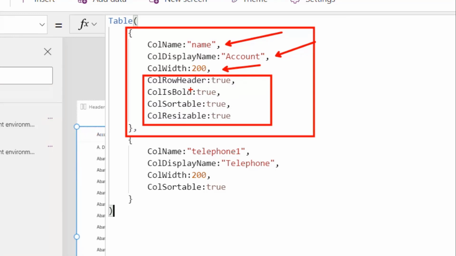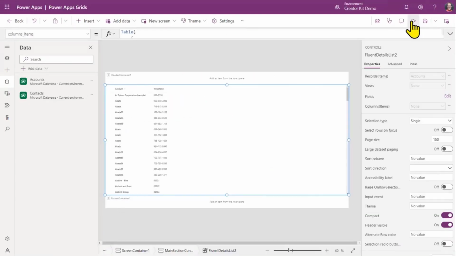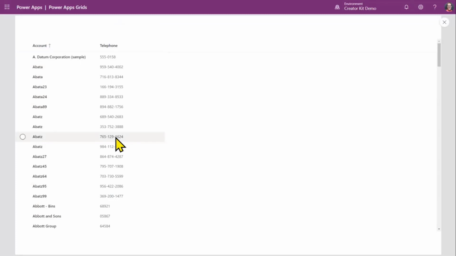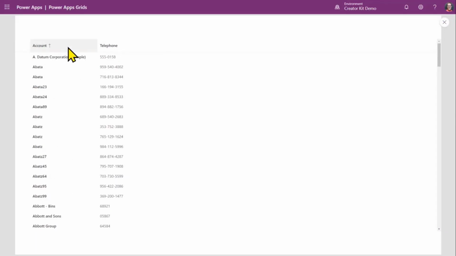So in this case, I'm going to say, well, this is the name column, so this is the header cell. It's going to be slightly bigger and I'm going to make it bold. But I'm also going to say it's sortable and it's resizable. And equally for the telephone as well. So if I go now and run this, it's looking good. I've got my data here, and I can sort by this, and I can sort by telephone. And so it's immediately giving me that ability to show my tabular data.